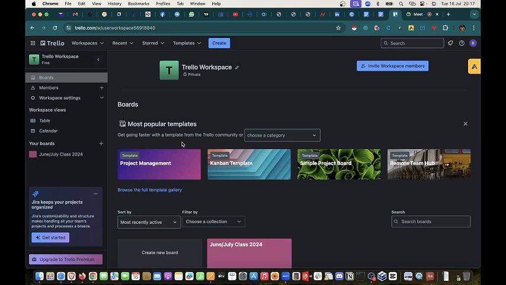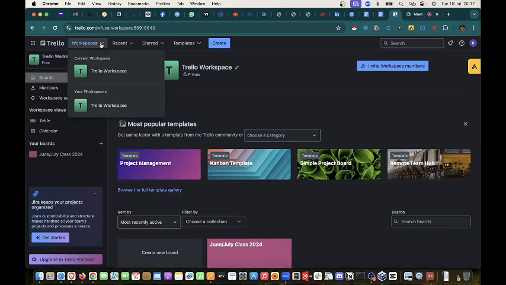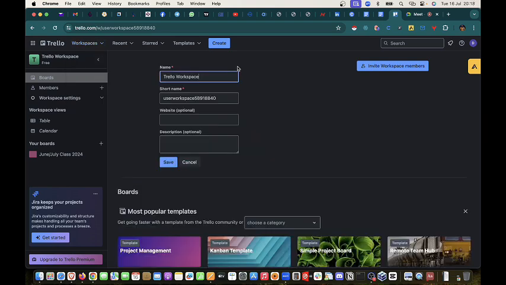So right now, we only have one workspace. Sorry, if you click on this place here, that's where you see all your workspaces. Right now, we only have one workspace, which happens to be our current workspace. You understand? So we can rename this to June, July class workspace. Let's call this our own company. June, July 2024 class workspace.